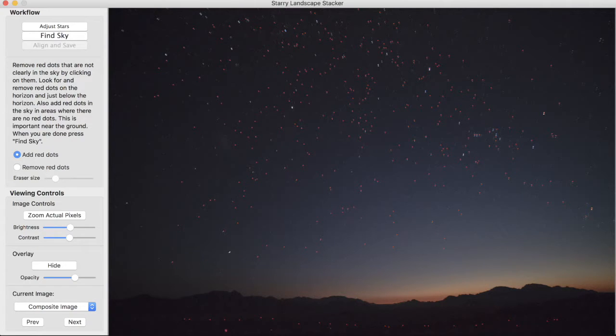I want you to imagine for the moment, though, that we have some bright foreground here, like maybe a town or a city in the foreground, and I have seen sample images like that from some customers. In that case, Starry Landscape Stacker is going to put a lot of red dots down here, because it doesn't know the difference between a street light and a star. So the first thing you're going to have to do is get a big brush and erase all of the red dots in the foreground that are marking whatever lights in the city or other things are down there.